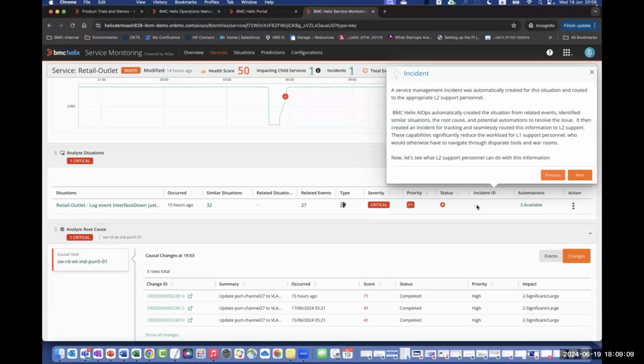So it's two-way communications. And again, that's breaking the silos between operations management and service management.